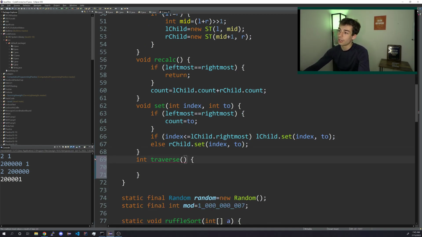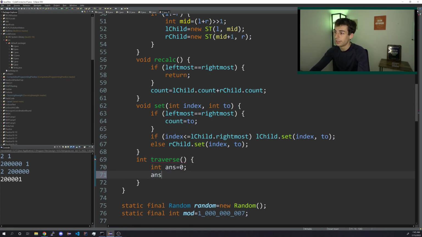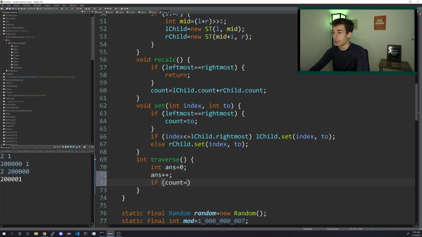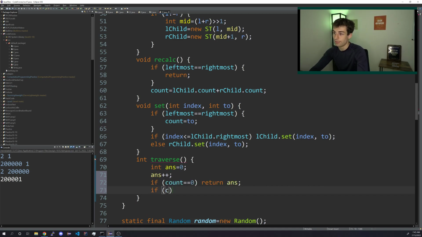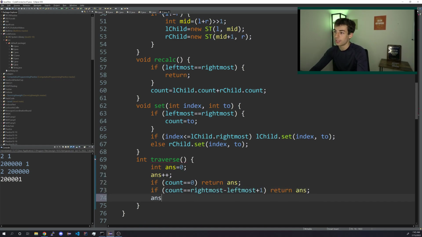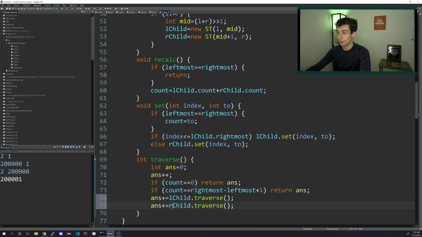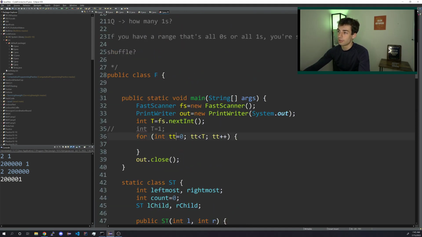And then int traverse. What will this do? We'll have int ans equals 0, ans plus plus. If count equals 0, then return ans. If count equals rightmost minus leftmost plus 1, then return ans. Otherwise, ans plus equals lchild.traverse and then rchild.traverse. Okay, so we have this.